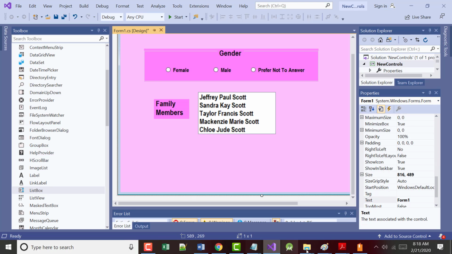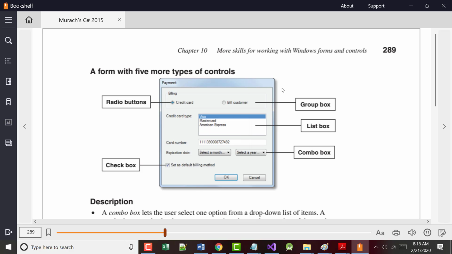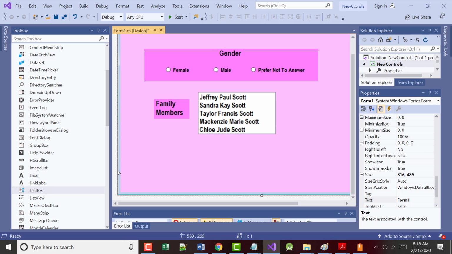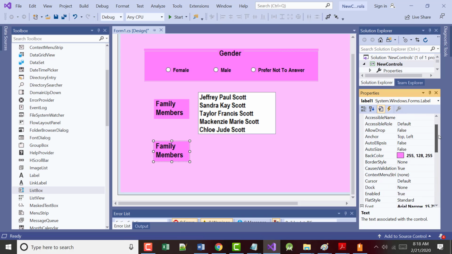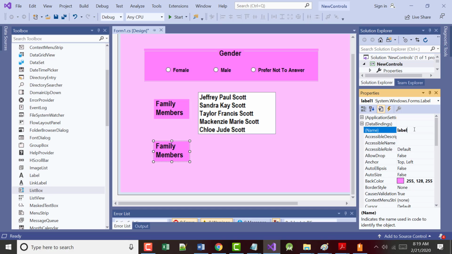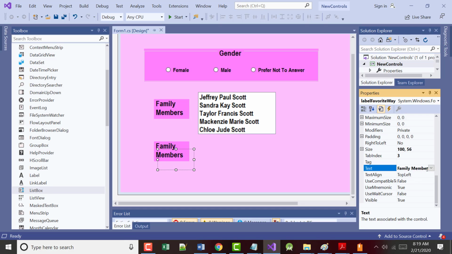Okay, so that's that. So far we have discussed radio buttons, a group box, and a list box. So we've got left checkbox and combo box. Let's do the checkbox next. Let's say favorite way, we're going to call that. And we're going to say here, receive messages via.